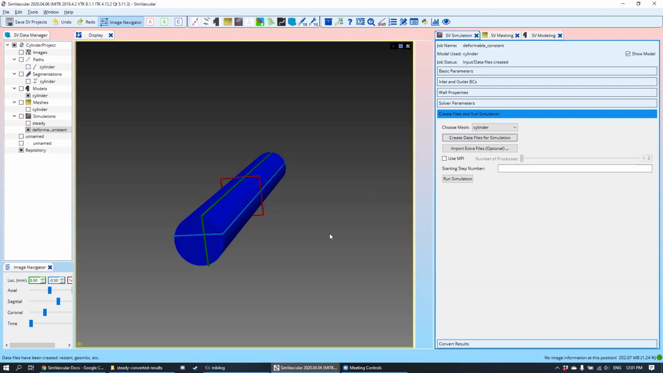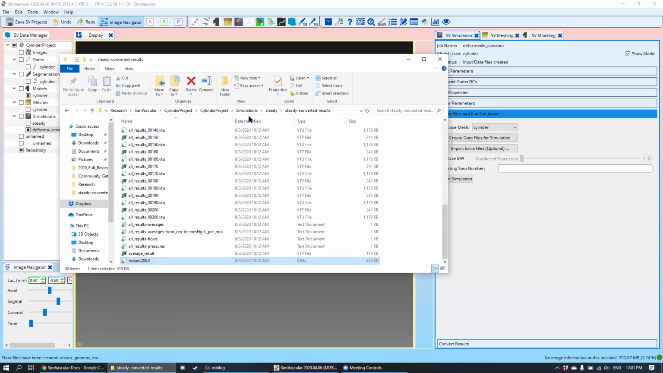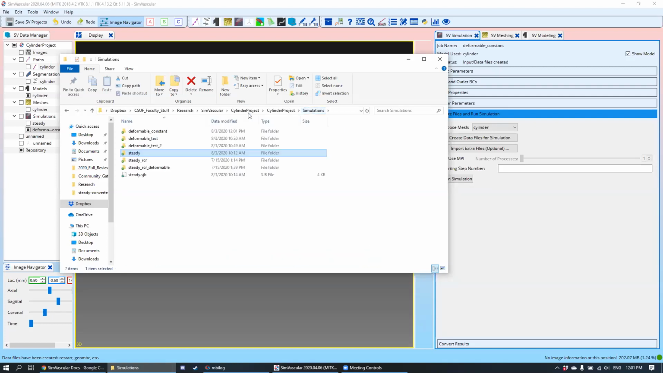Okay. So that was really fast. Normally, if you have a mesh that's much bigger than this one, it's going to take a lot longer. I think this mesh is only about 45,000 elements. So now that the pre-solver is done, let's go ahead and check it out.